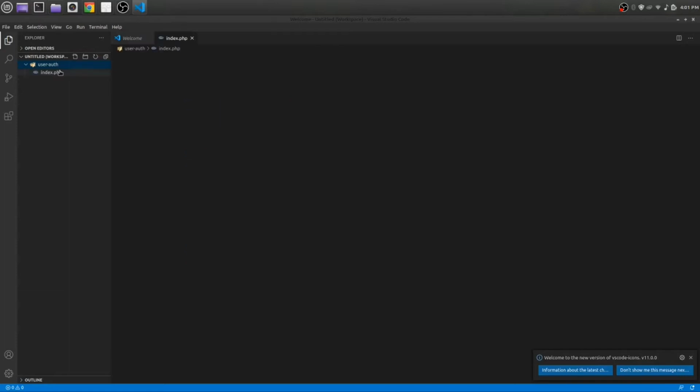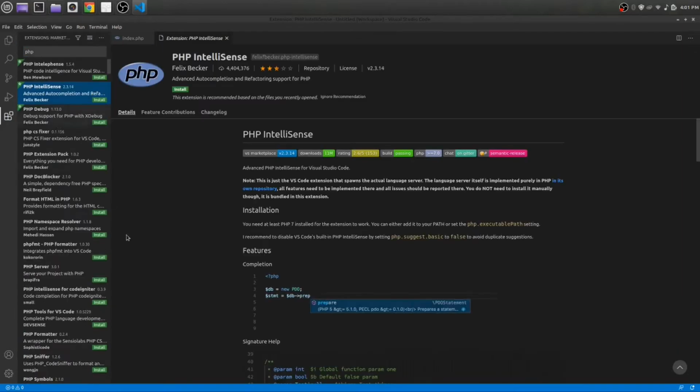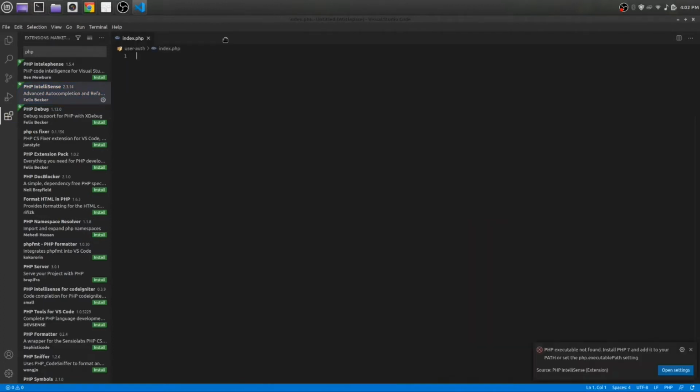index.php. Before writing any lines of PHP code, let me install a PHP extension in Visual Studio Code. This one is better. I think you should use IntelliSense. Okay, install this extension. Okay, it is installed.